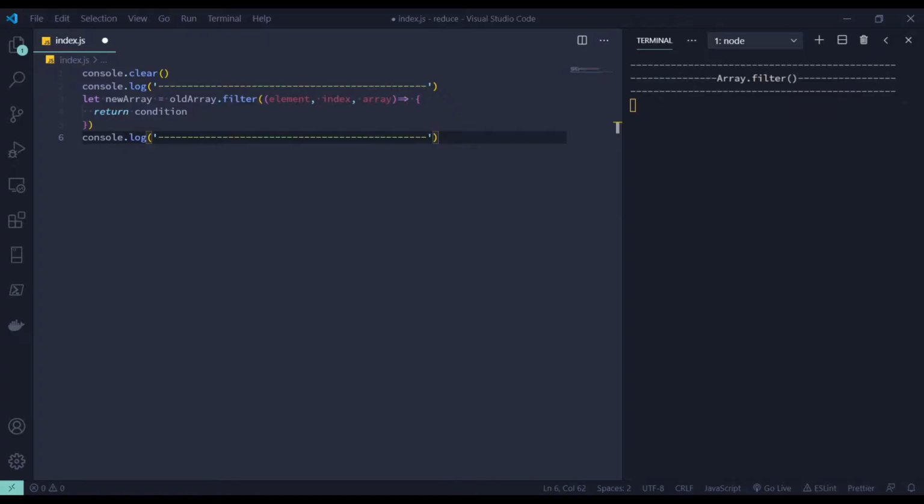Okay, filter is another array prototype iterate method. The filter method creates a new array with all the elements that pass the condition provided to it. What do I mean by that? Well, if we look at this example, basically, I'm creating a new array by iterating over the old array using the filter method and returning a condition in here. If the element passes this condition, then it will be included in that new array. And that's what filter is in simple terms.